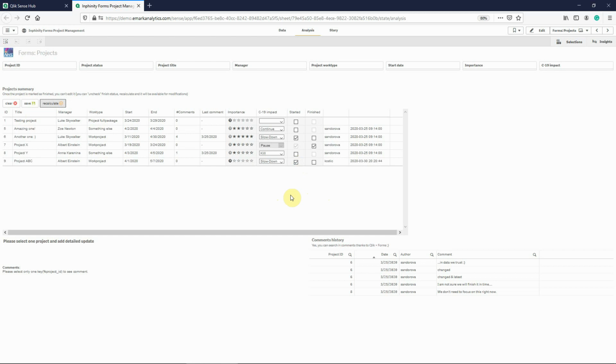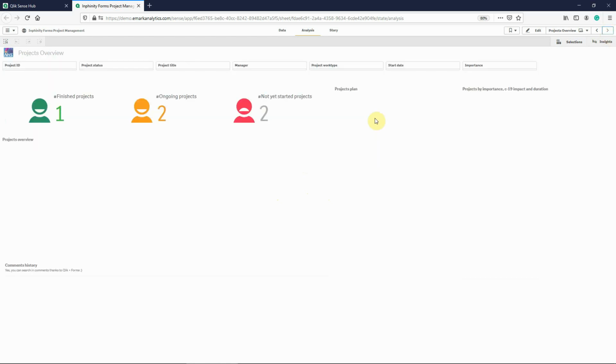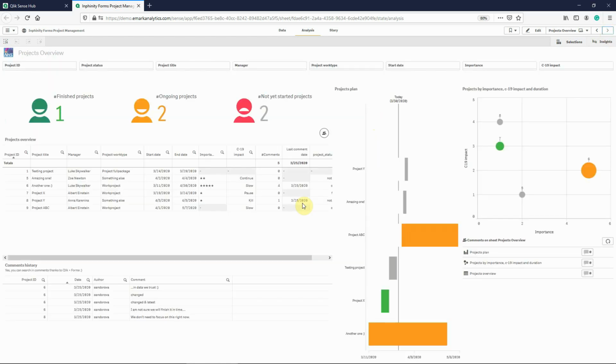And of course, you can then use the full Qlik functionality to view the situation of the projects, where they are, if they've started, what the deadline might be, monitor what's going on, monitor all the information related to the projects. And you get to do this right in Qlik using forms.